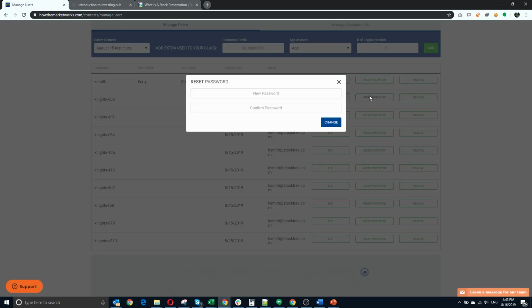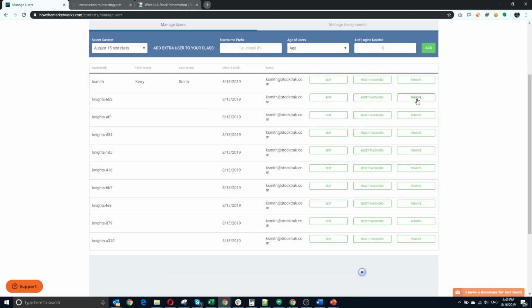You can also reset their passwords. So if your students lost their password for some reason and they can't get into their account because they don't have their email address specified or something like that, you can come in here and reset their password yourself at any time. And last is a remove button. So if there's somebody in your class who shouldn't be there, just click remove and they're kicked out of your class.